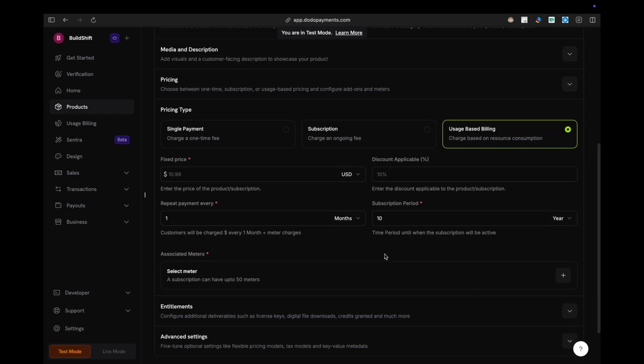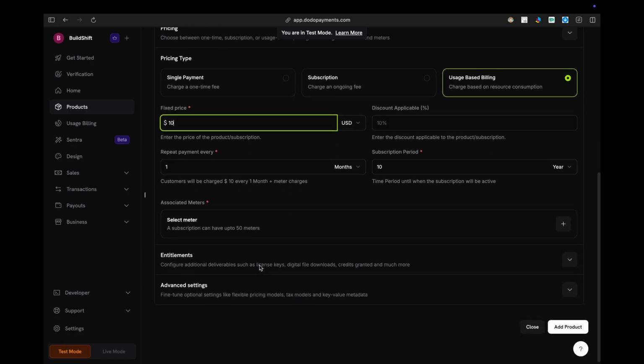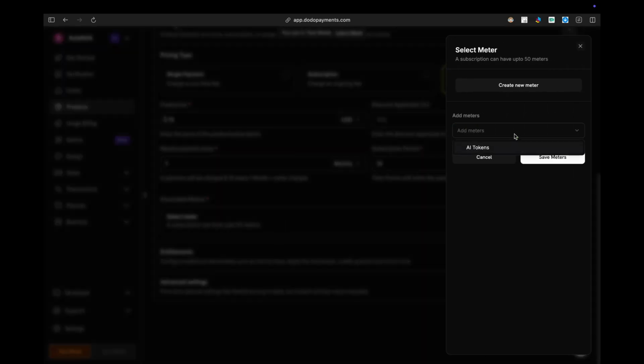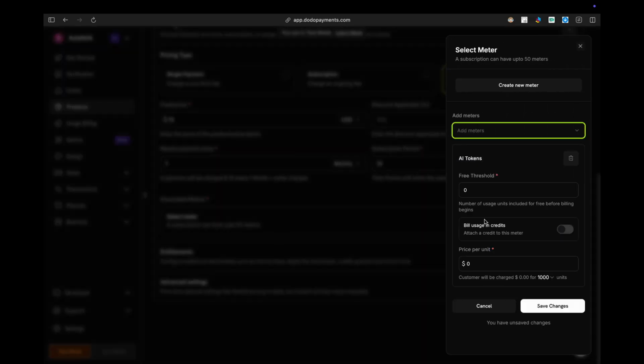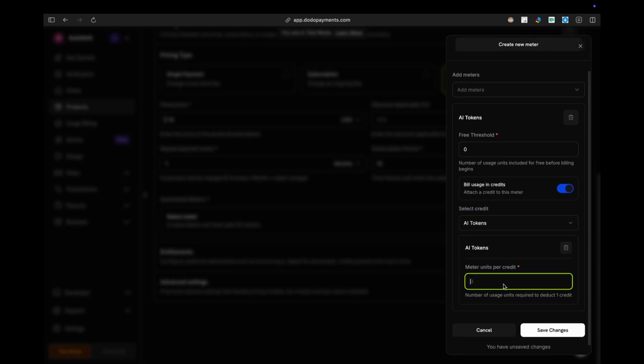We will select usage based billing. For the fixed price, we can add $10 that will appear in our subscription. The most important part is the meter. So we will now add the meter, right? The meter that we created previously. So let's add the meter, right? We will use bill usage in credits and we will select our credit that we created.